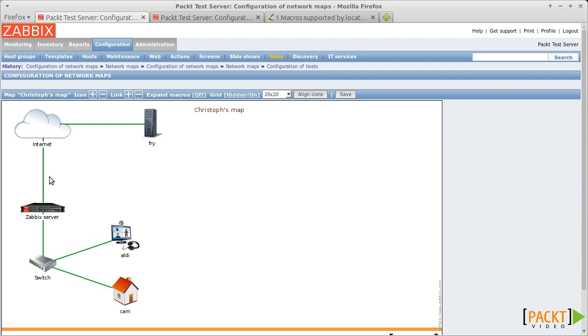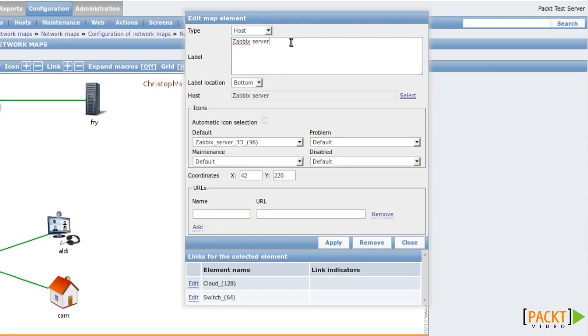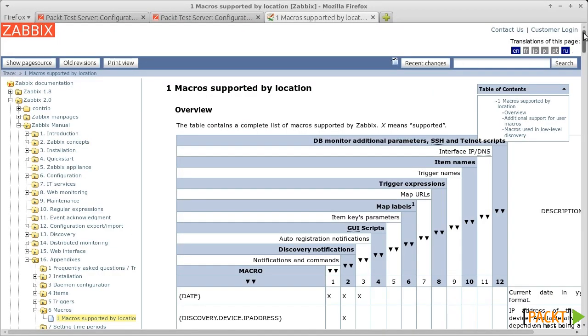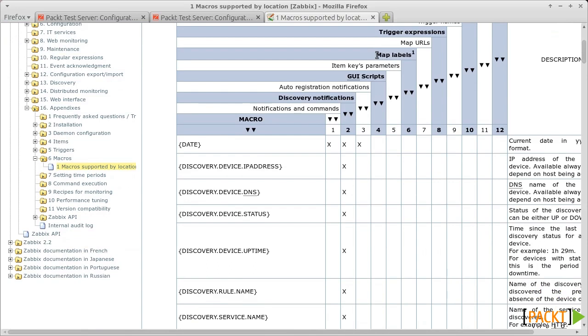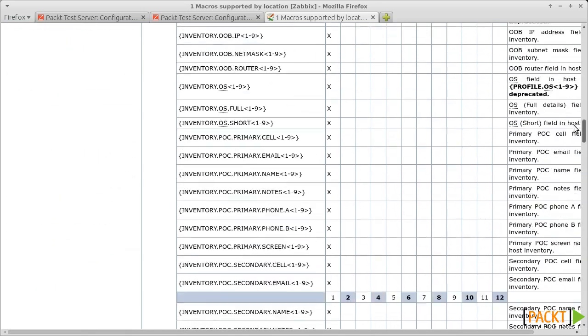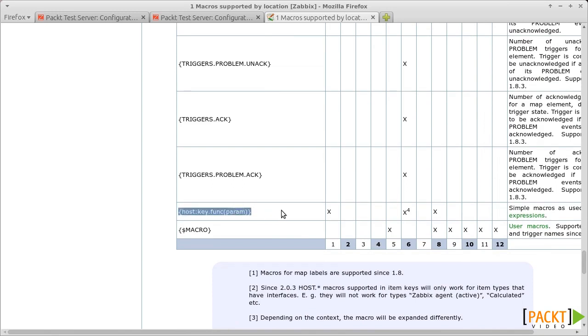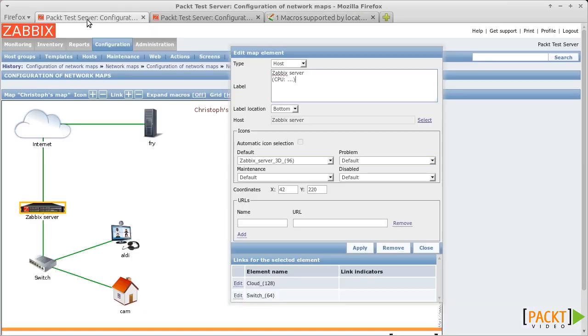Let's say that I'm curious and would like to display the CPU load of the Zabbix server right on this map. You know that the label of an icon can be customized. So when I click on the Zabbix server, I could add a second line reading "CPU something". To get the actual data here, we need macros. The documentation has a large table that shows which macros are supported in which context. This column shows the macros we can use in maps. At the very end of this table, you see the macro I will use for this purpose: host:key.func(param). Let me copy that to the clipboard and go back to the map editor.